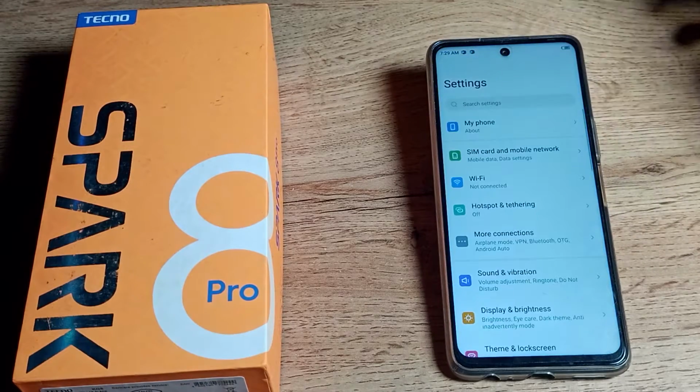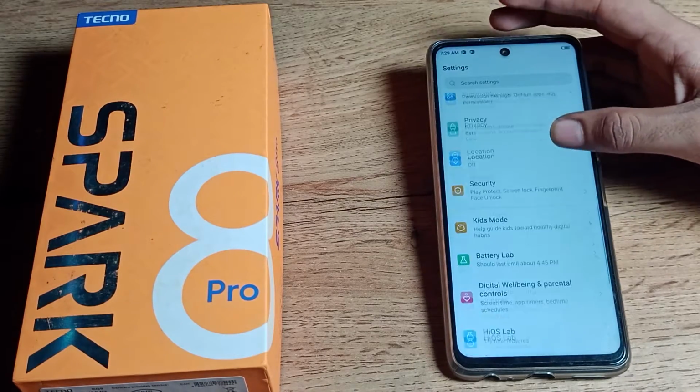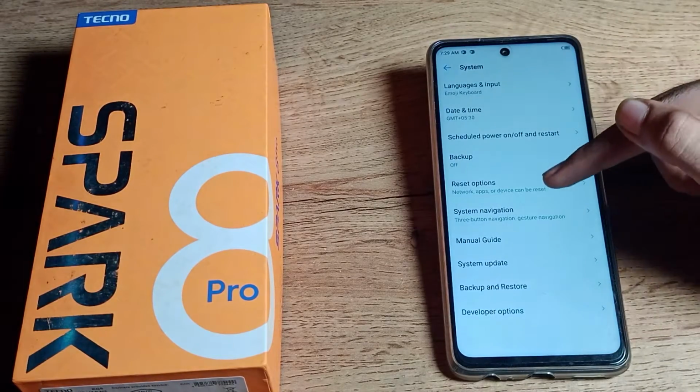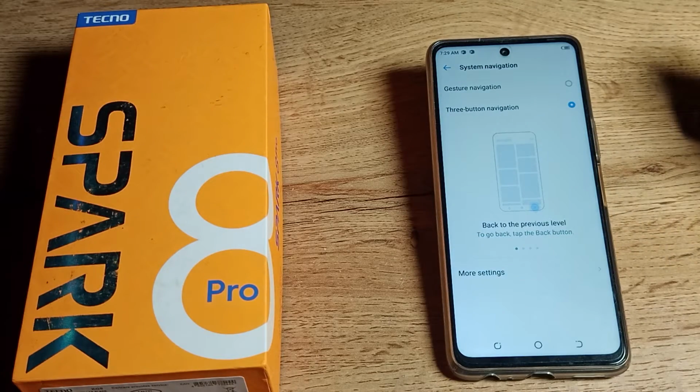First of all, open your phone settings to set your button navigation, then scroll down. As you can see, in your phone's system settings, the last setting is here. Click on system navigation, then you can see your button navigation. Tap here to set your button navigation.